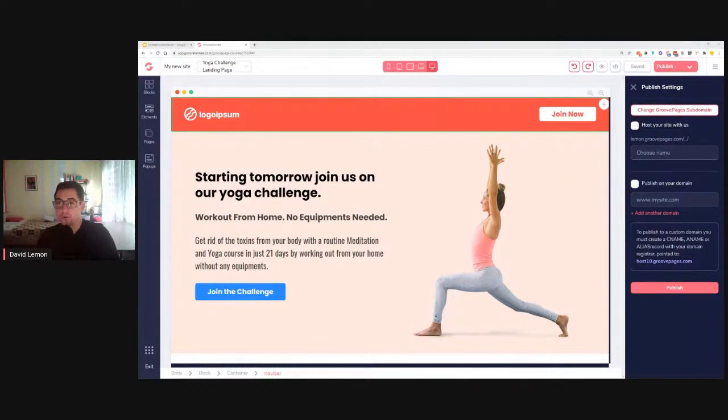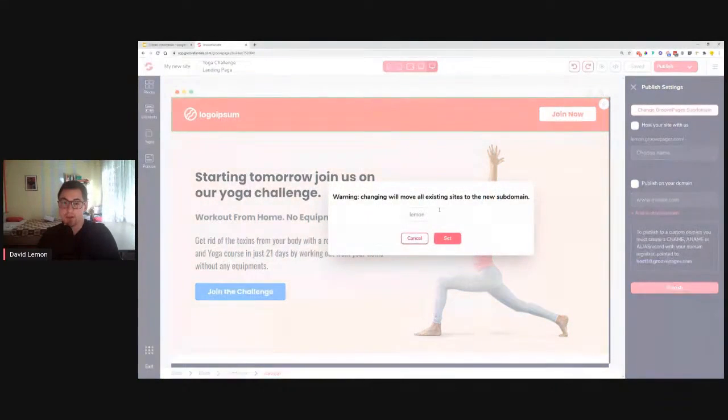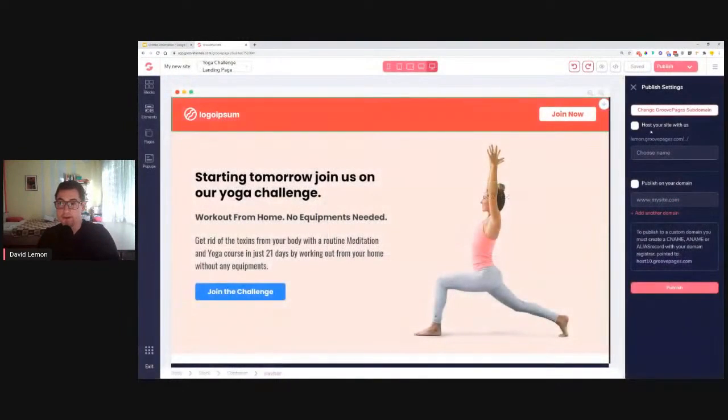You can choose to publish it on our subdomain, which you can set up over here. You can just type in, for example, for my case, I typed in lemon, and if I submit it, it would be lemon.groovepages.com. This would be my subdomain. So if I decide to publish this site, I would need to click over here and then add the name of it. So for this case, it will be yoga.